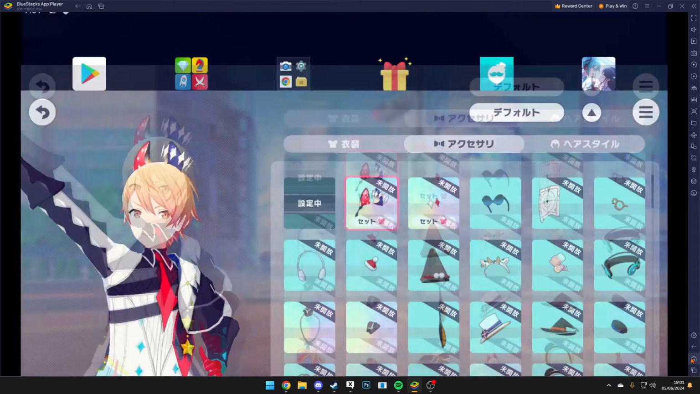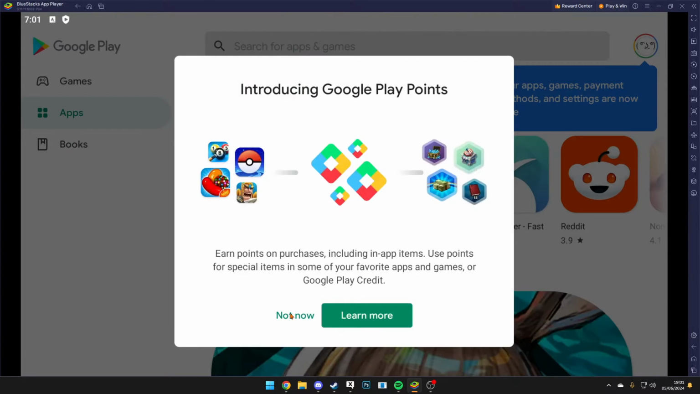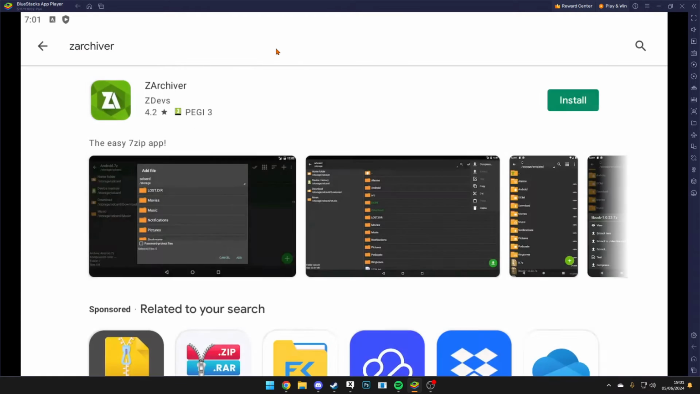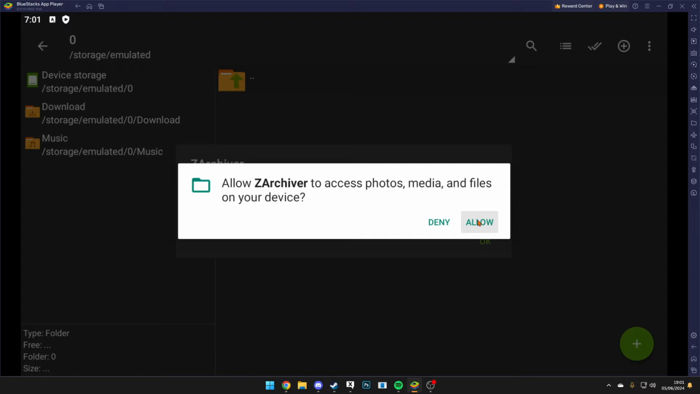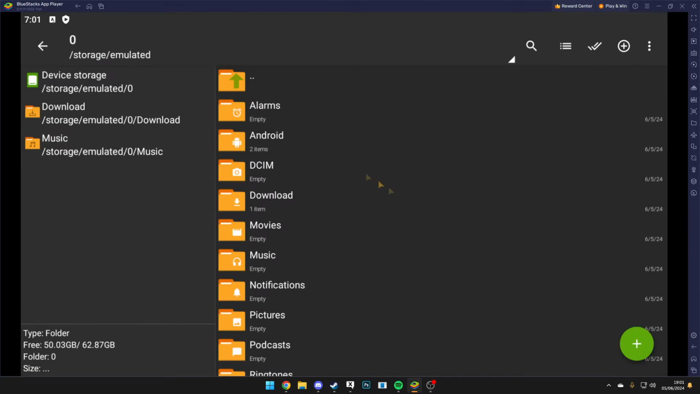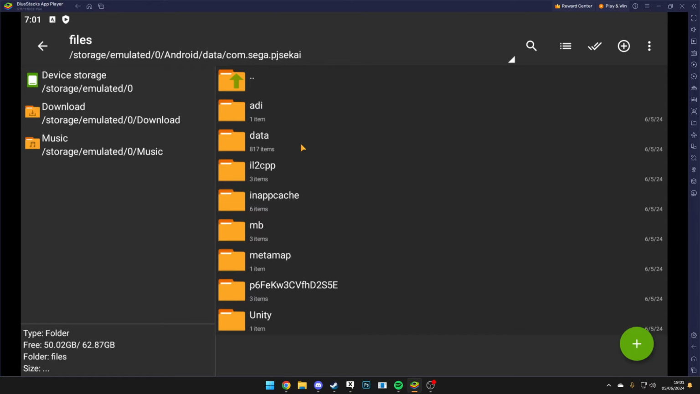Hit the home button. Go to the Play Store. Search for ZArchiver. Hit install. Open. Hit allow. Go to Android. Data. Project Sekai. Files. In this data folder right here is what we want. So I'm gonna click in it.